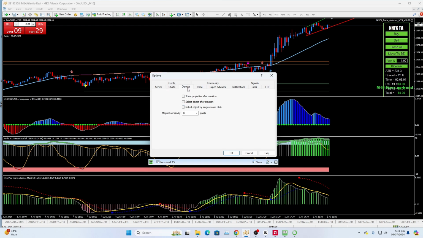Then the third option is objects. No need to change anything here. Trade, like default size, it's usually last edited, but you can set this as default. Then one click trading, if you want to click directly from the chart. Then expert advisors, if you'll be using expert advisors, all these are optional. Basically, it's up to you, your individual needs and requirements.